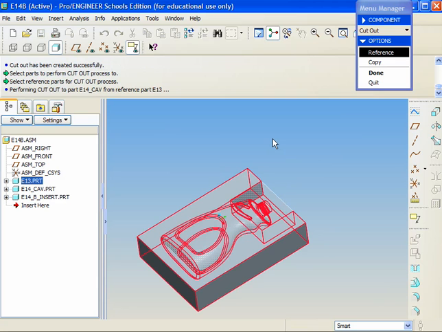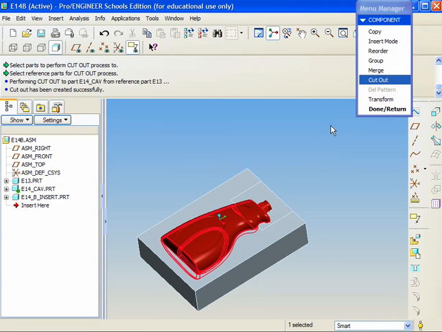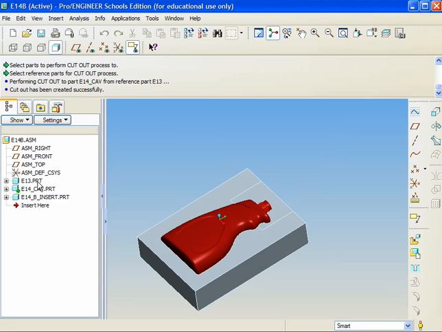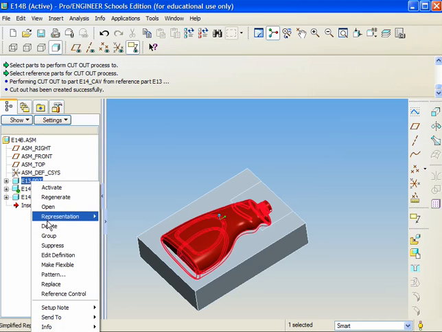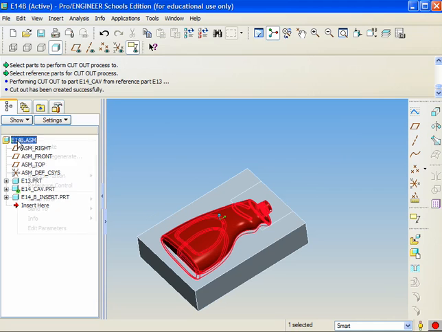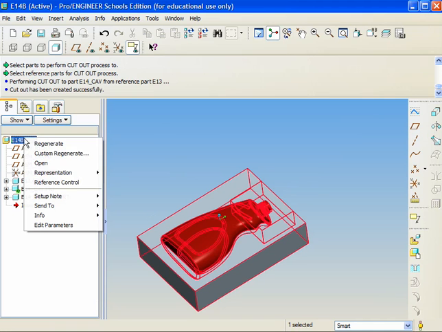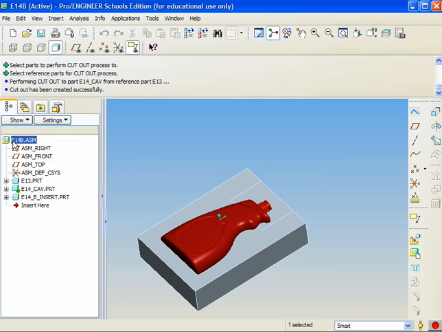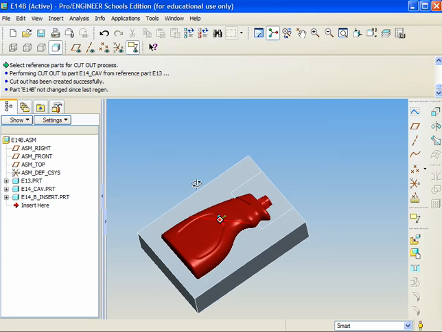Now for some reason it tells you that the accuracy level is set too low. That sometimes occurs, and if that does occur, there's an option under Edit that we could take a look at. But before we do anything else, let's just middle mouse click once again, two times. And we'll go ahead and activate the assembly by right clicking. Hit Regenerate.